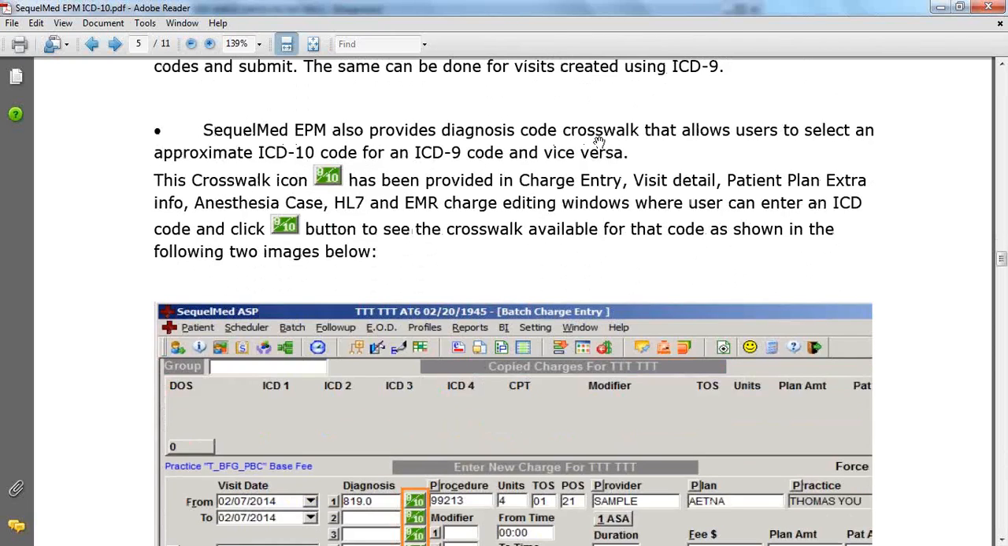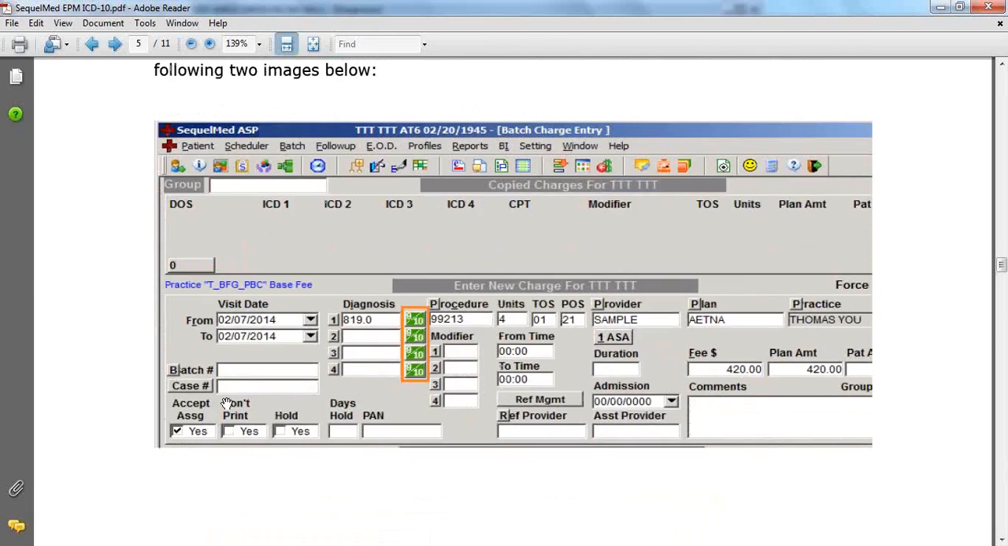SQLmed EPM also provides a diagnosis code crosswalk that allows the user to select an approximate ICD-10 code for an ICD-9 code and vice versa. And it is the crosswalk icon, which is 9/10, and I'll show you in a moment, that has been provided in charge entry, visit detail, patient plan extra info, anesthesia case, HL7, and EMR charge editing windows, where the user can enter an ICD code, click the 9/10 button to see the crosswalk available for that code, as shown in the following two images below.